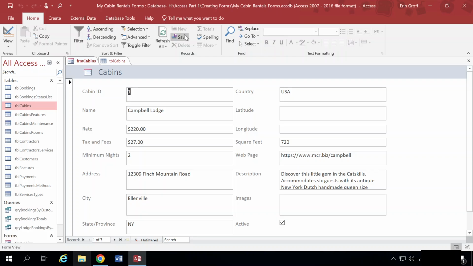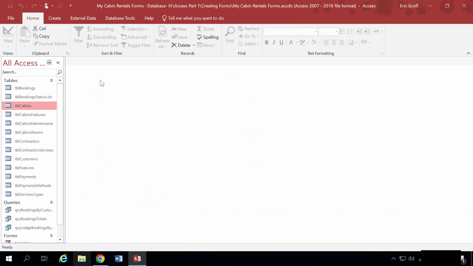But in our Records group, New is now grayed out. We don't have that option, and I don't even have the option to choose the drop-down arrow for delete. So no users would be able to add new records or delete records. Also on your navigation bar, that new blank record button is no longer active. So all of that has been disabled. All right, we're going to save our form. We can close all of our tabs. And we'll leave this database open for our next activity.